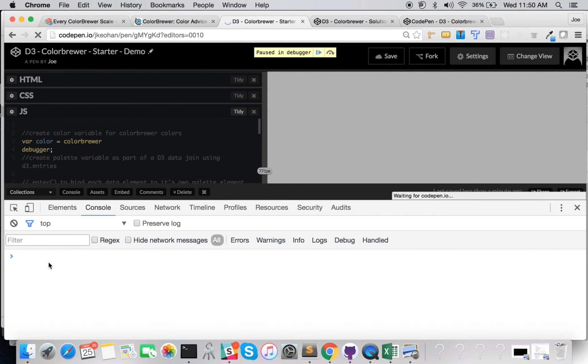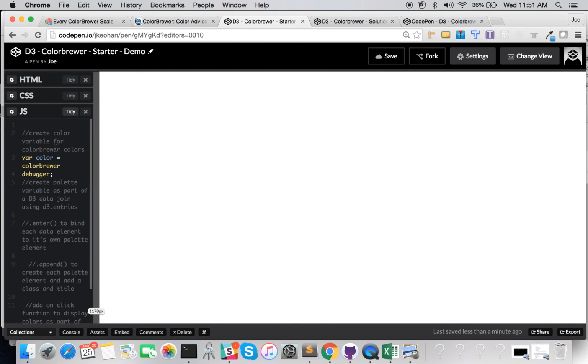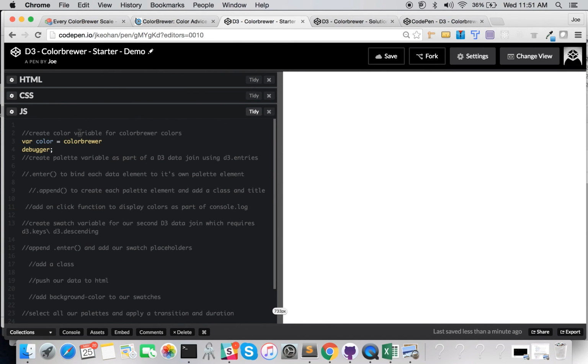d3.keys, as we saw, puts it into an array, which is important because D3 passes the data down the pipeline as arrays. So it's important that the data that we use is stored in an array. Okay, great. So let's get out of the debugger. Let's close this. So now we know what we're working with. So I'm going to get rid of the debugger.